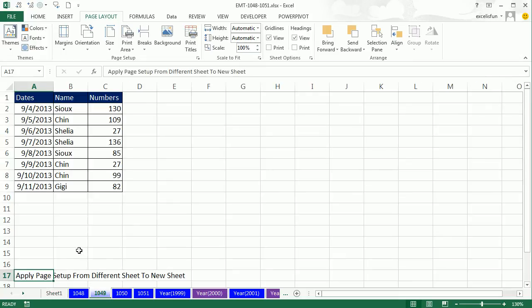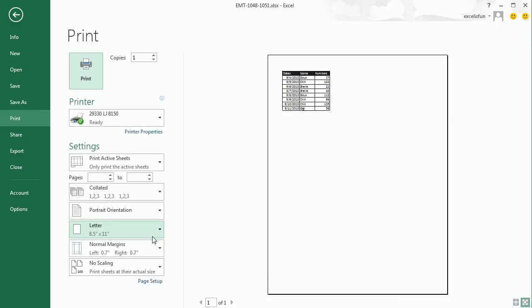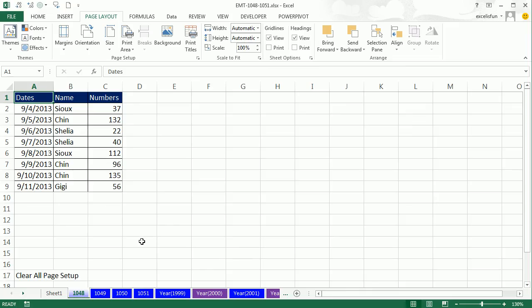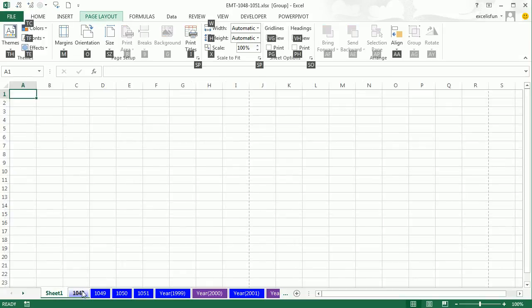I come over here. I'm going to click on 149 to deselect. I'm going to click here, Control P, no page setup. All right, a quick way to clear formatting with a blank sheet: highlight both, Alt-PSP, Enter.